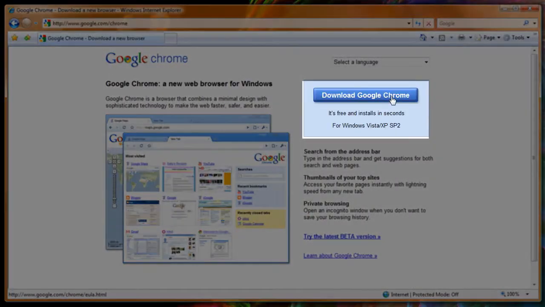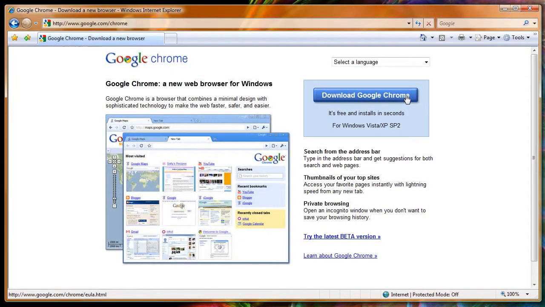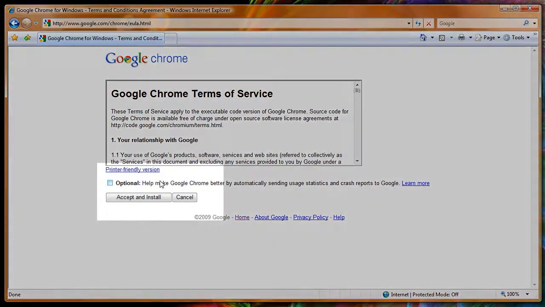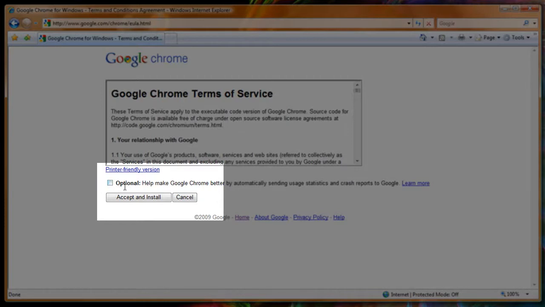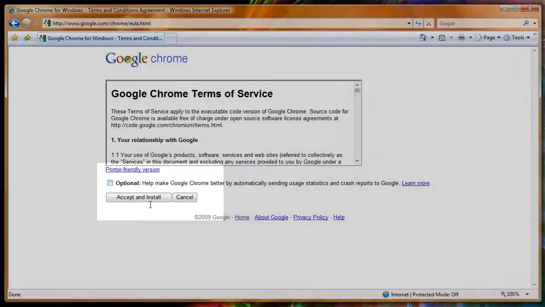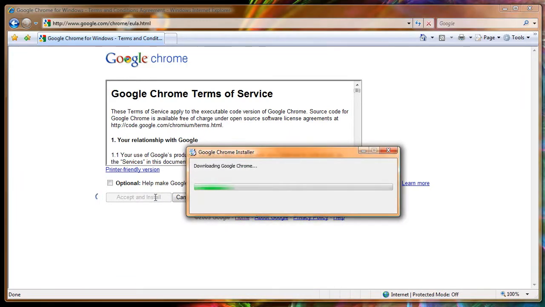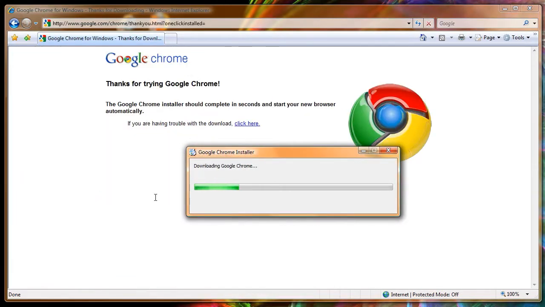In the top right corner, this is a completely free browser, so don't worry about having to pay for it. Click download Google Chrome. You do not need to check this box. It is strictly optional. And go ahead and click accept and install. For the terms of service, you can read through them if you'd like. I've never read them personally because I'm just too busy. So it'll go through the installation process.